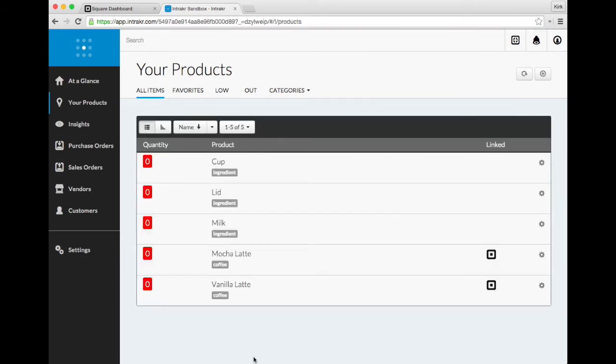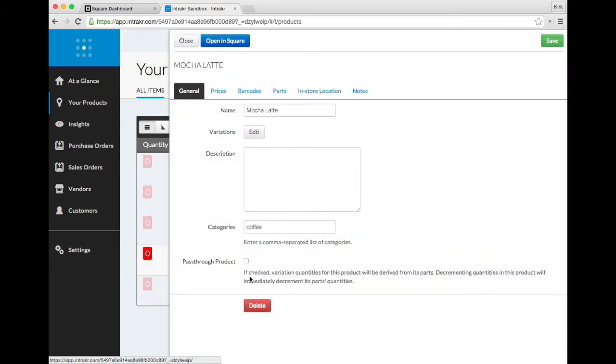So now that we have our ingredients and we have our sellable products, we're going to want to link the ingredients to the sellable products. So let's start with our mocha latte. We'll go into the settings for this, which is going to be on the right-hand side. The first thing we're going to do is check pass-through product.